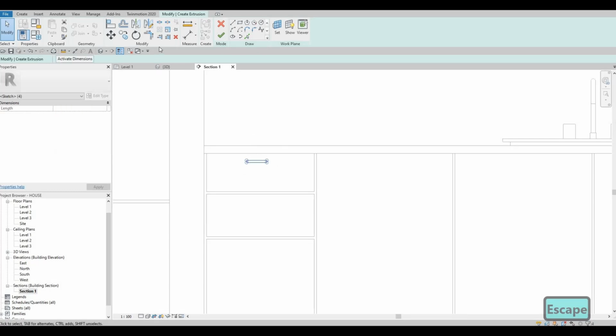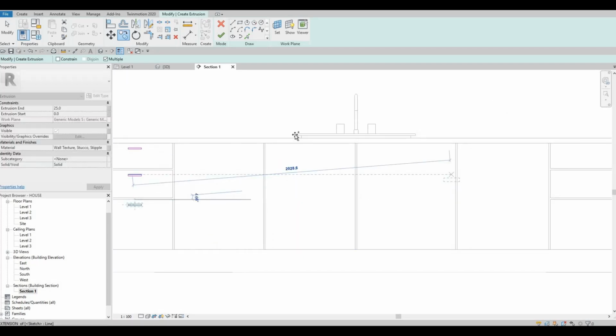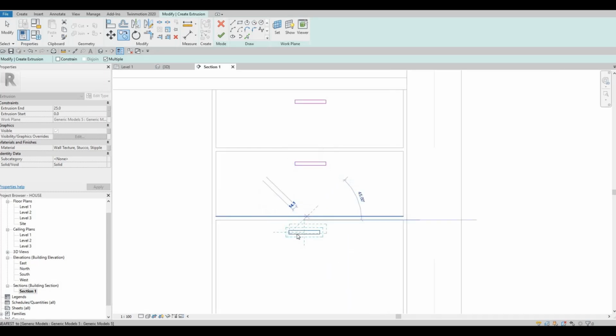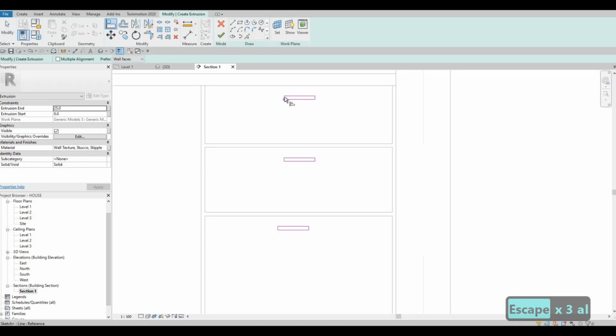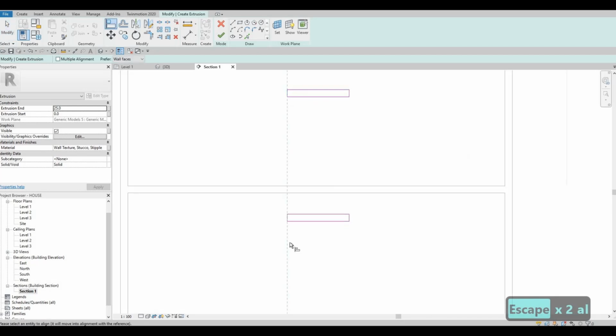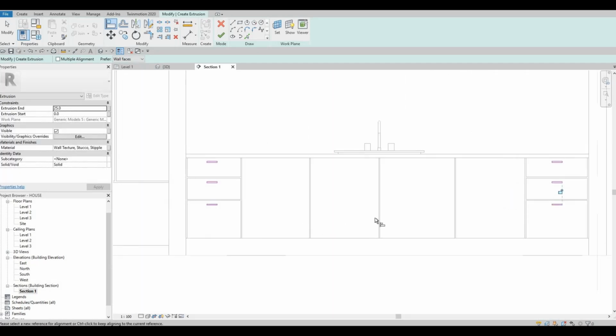And then from here we could just copy. So let's just copy everything. And even here. I just need to align this. I think I'm off a little bit here. There we go. I was off a little bit there.